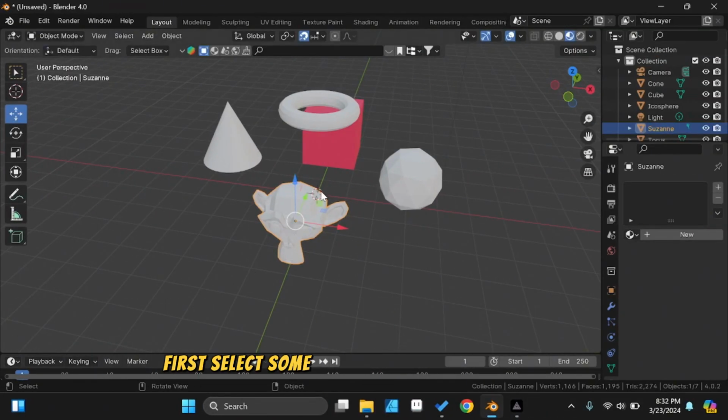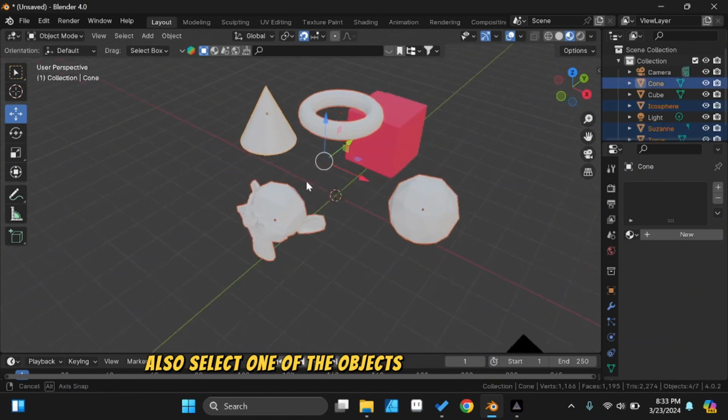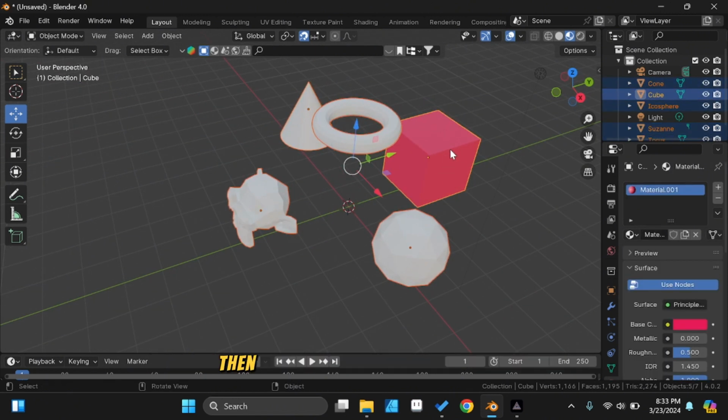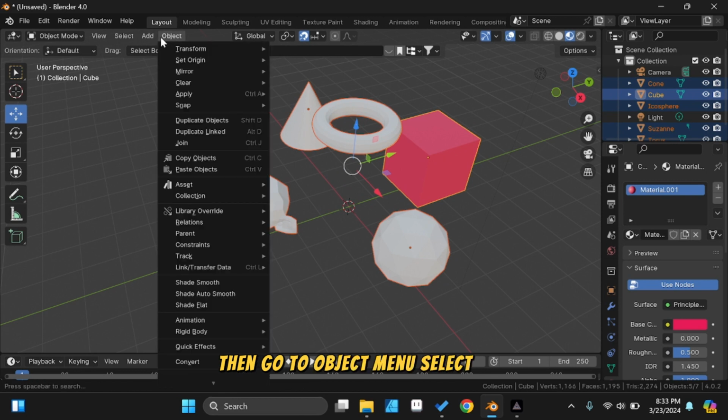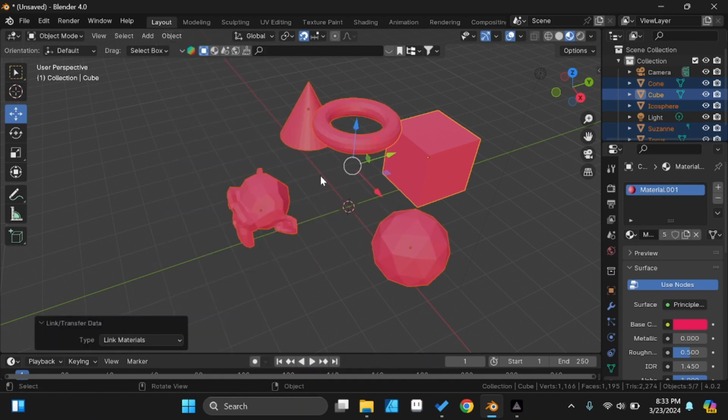First, select some objects that you want to add the same material. Also select one of the objects that is the reference. Then, go to Object menu, select Link Transfer Data, and select Link Materials. And there you go.